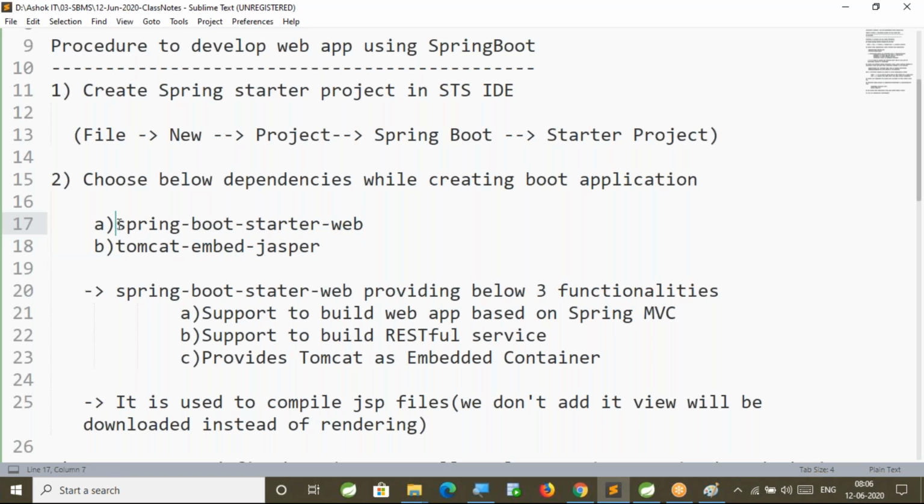This Boot starter web will provide support to develop MVC based applications. It provides the support to build REST API, and it will provide Tomcat as an embedded container to run our applications, right? Now, what is the purpose of this second dependency?